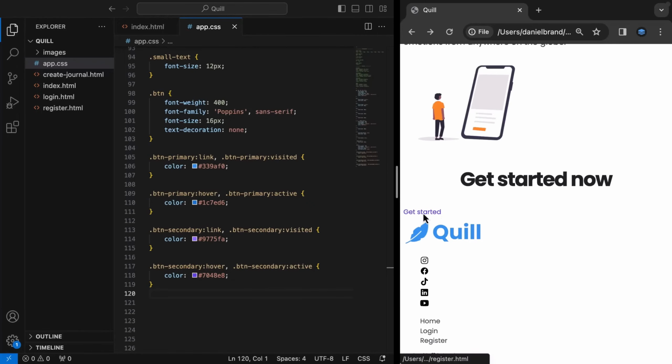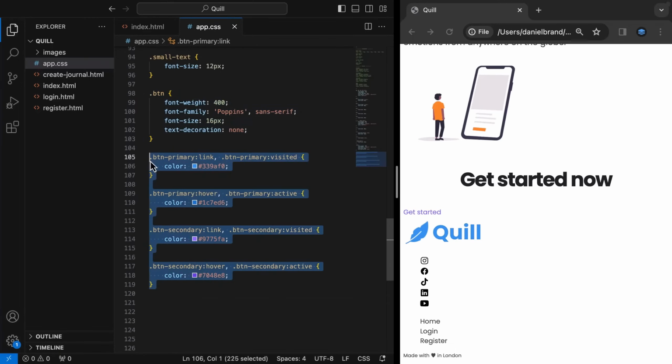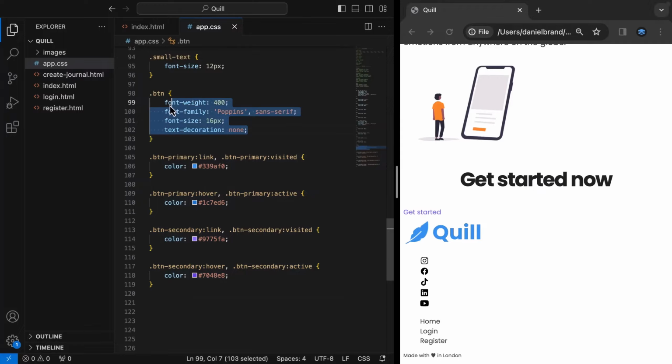Now, just to clarify again, why we're adding our pseudo classes over here and not to the btn class over here, is that because the state changes that we're going to be coding are only happening on our primary and secondary. There are no changes in state to any of these properties. It's not like when I hover over the button, I'm changing the font or changing the font size. These properties are static. They remain constant no matter what the state is.